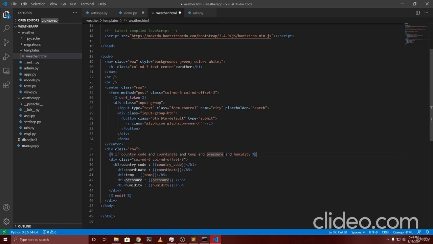We forgot to add the pressure variable. I will just remove it from here so it will not create any kind of error for us, as well as remove it from here as well. And what this statement will do is it will check for the country code, coordinates, temperature and humidity.